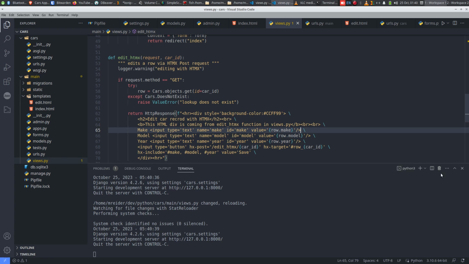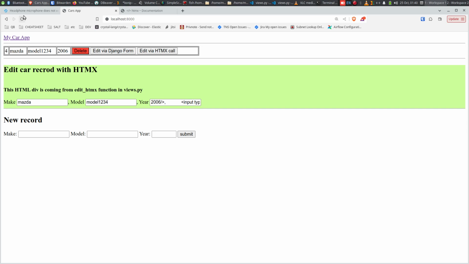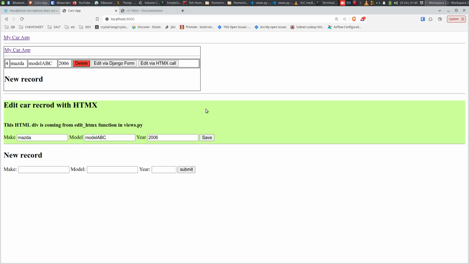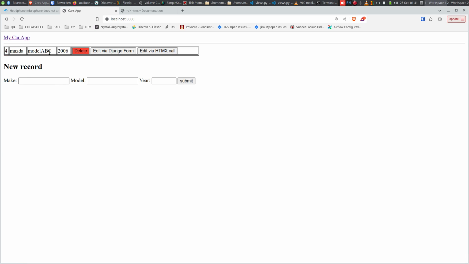All right, so if we refresh this page, so edit via HTMX, you're going to see all the same kind of thing as the first way we did it, right? But it's just a little bit different. So we're going to say model ABC, right? Let's save that. And it updated it with model ABC, you can see here. I mean, this doesn't look right because it's embedding everything, so we'll need to take a look why it's doing that. But if you go back here, you'll see it's updated.